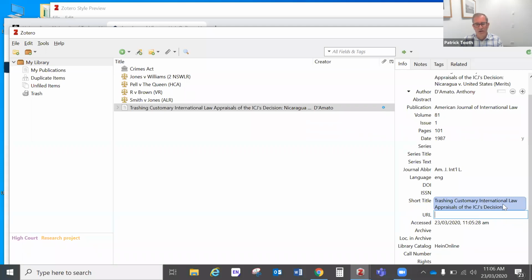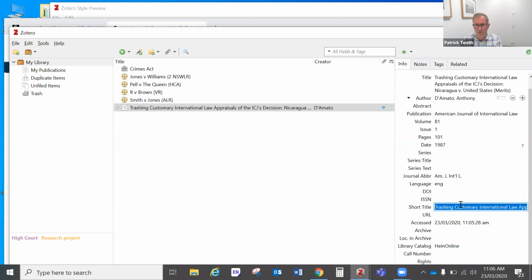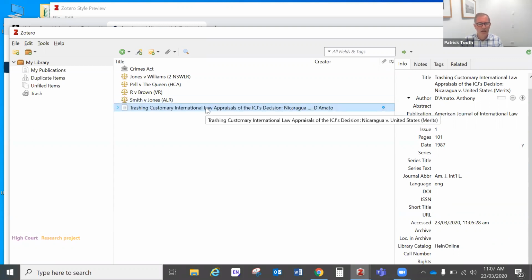The short title we don't need to care about because with articles, the short title is also always the surname of the authors. But I'm going to delete that short title just for the sake of completeness. If you're deleting stuff, you might as well get rid of the short title for journal articles as well to force the system to use the author's surname as the short title. So there's a journal article from Hein Online, so that works well.